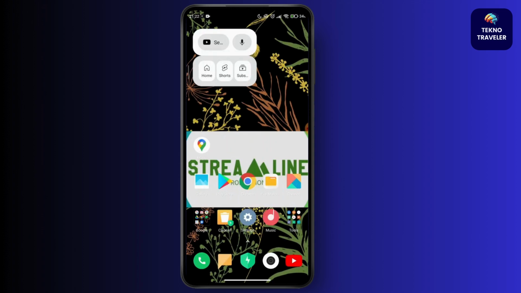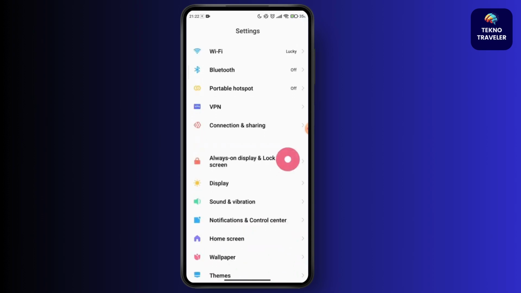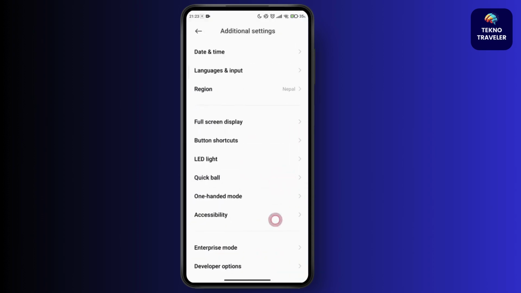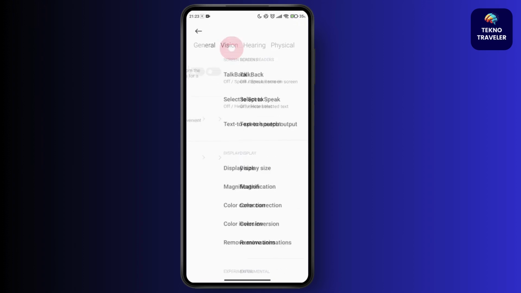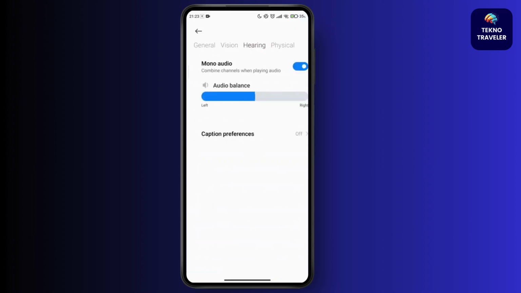First of all, you have to go to the settings app of your Xiaomi device. So once you are here, you have to look for the additional settings here. Once you are on your additional settings, you can go for the accessibility depending on your device. So on your accessibility, you can look for the option of camera flash for incoming call here.